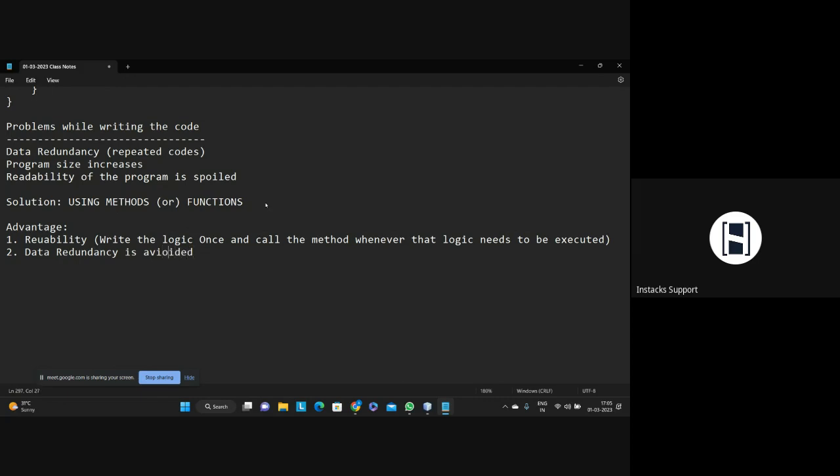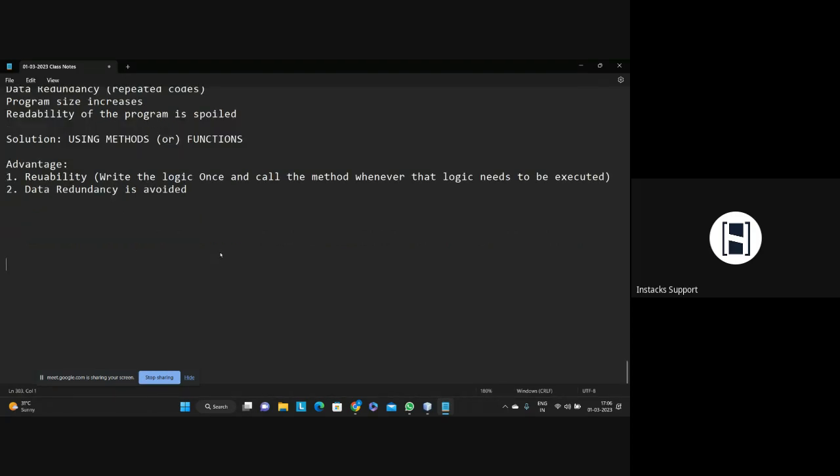Data redundancy is avoided. And because data redundancy is avoided, see, each and every advantage is always interlinked with each other. Since data redundancy is avoided, program size decreases. Because my program size decreases, readability of the program increases.